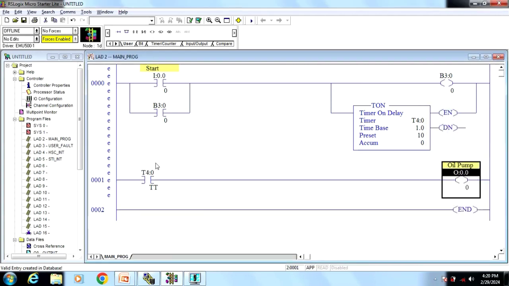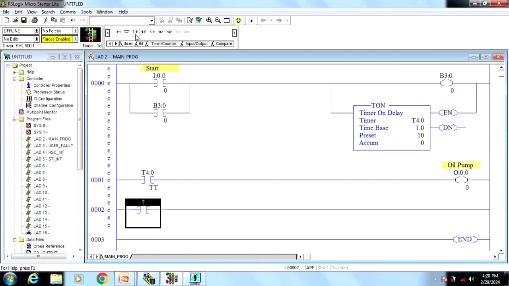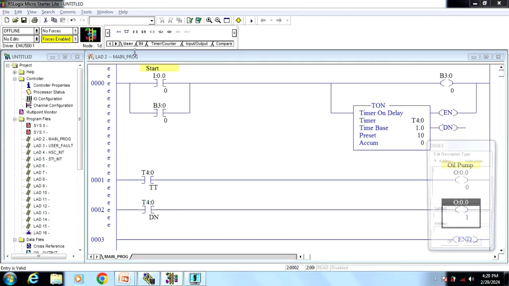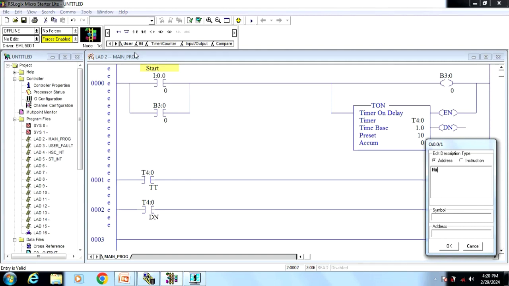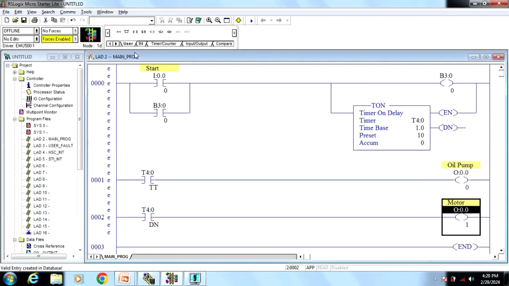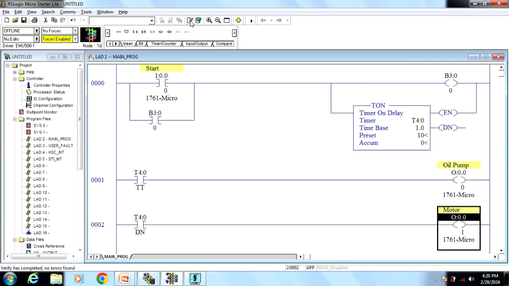And after it gets off, the motor gets on. So after is the done bit. And another output. This is a motor. Okay, so this is the first part. Let's run it and check it.